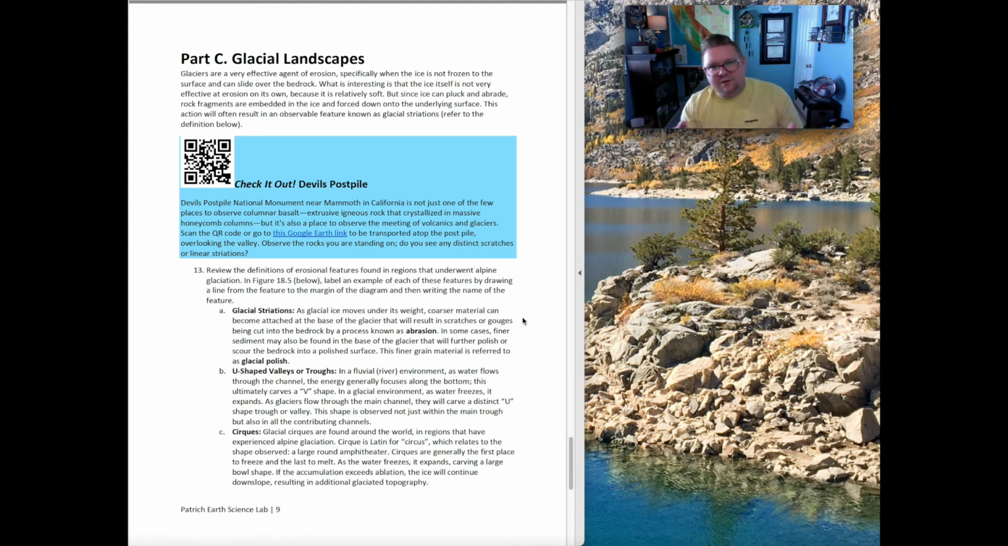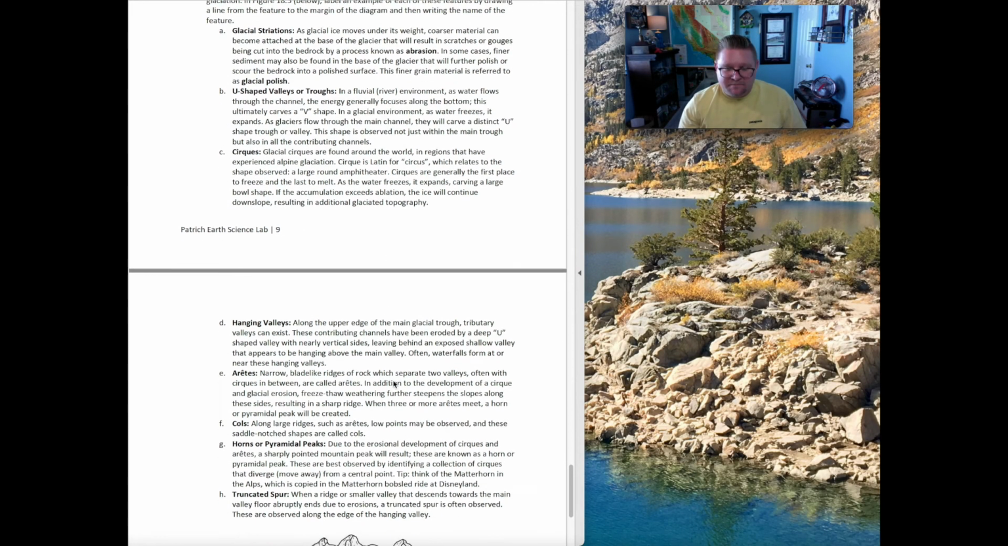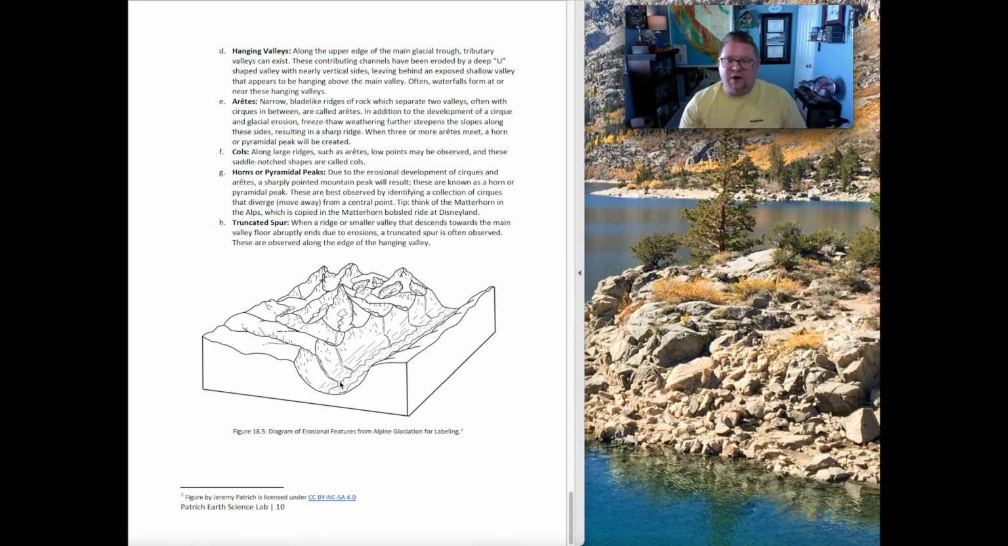So very similar to how we looked at these other environments, this time we're going to look specifically at erosional features. I have provided a list of erosional features here, such as glacial striations, U-shaped valleys or troughs, cirques, hanging valleys, arêtes, cols, horns, and truncated spurs. So your job is to read through these, master that definition, and then go to this diagram here and try to find it. Now there's lots of right answers, so I know that. So find just one, but make sure it's the right one.